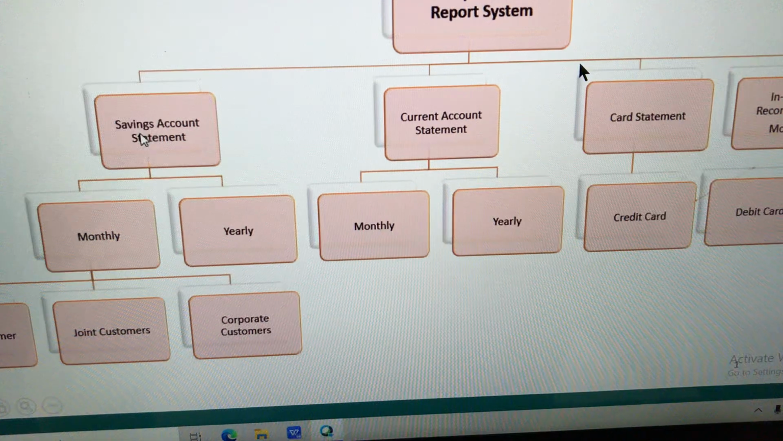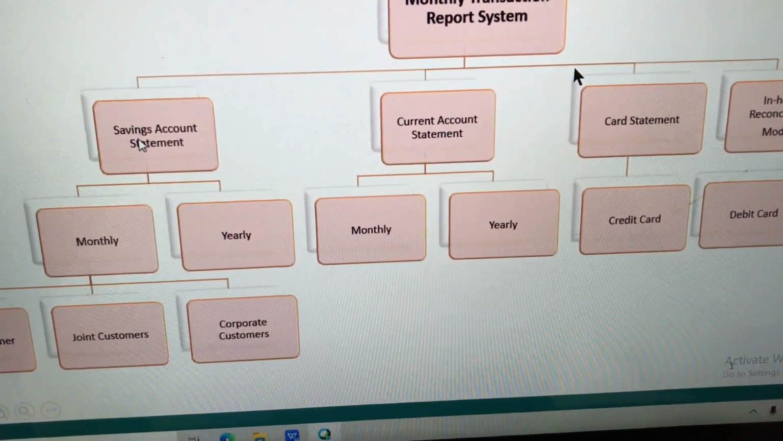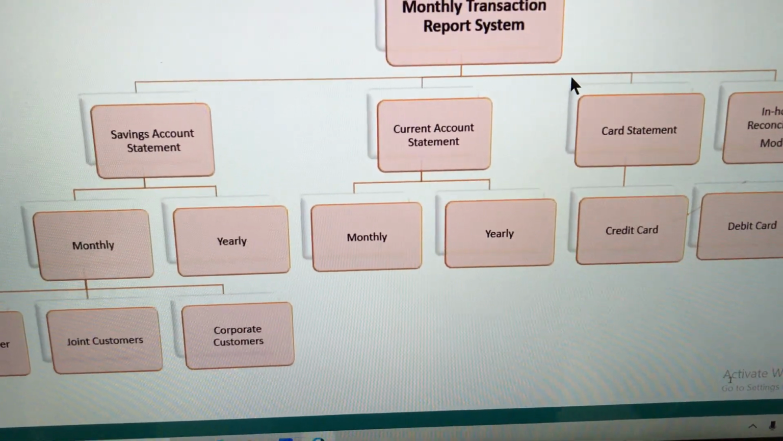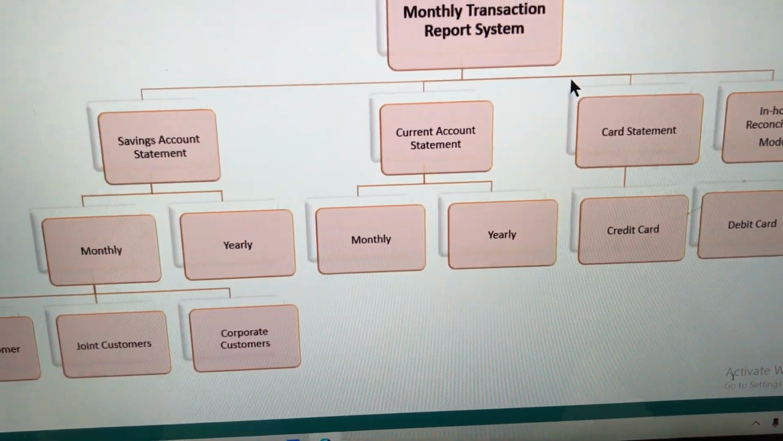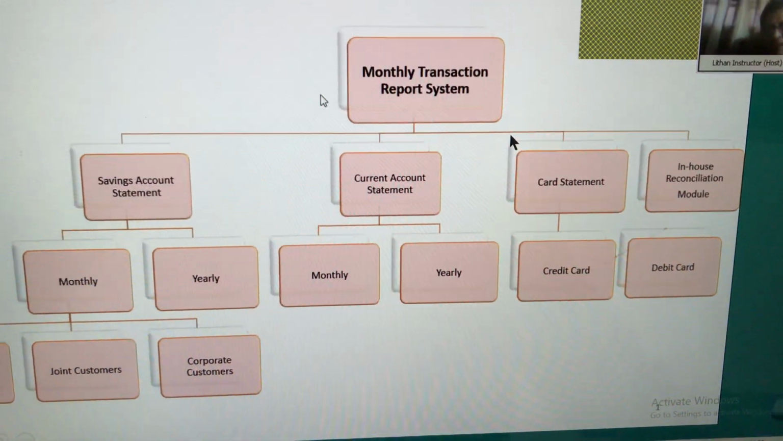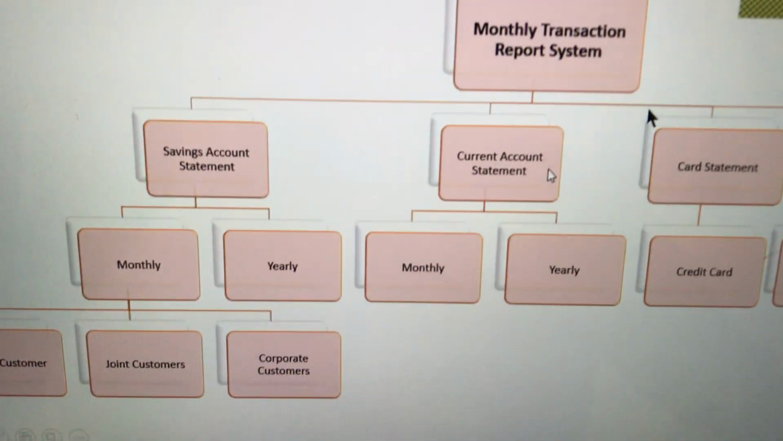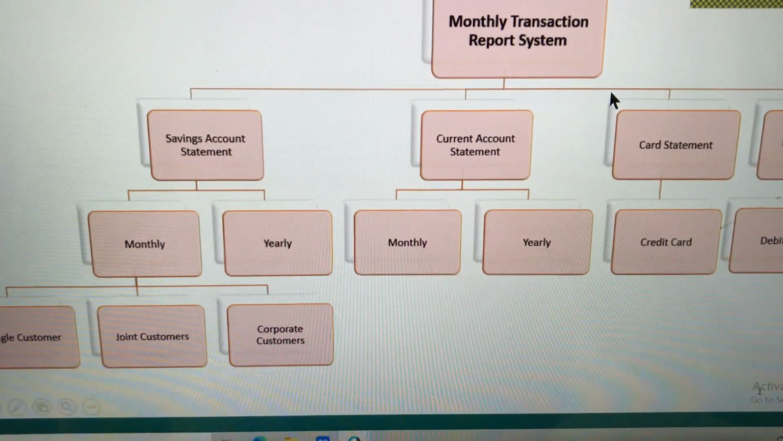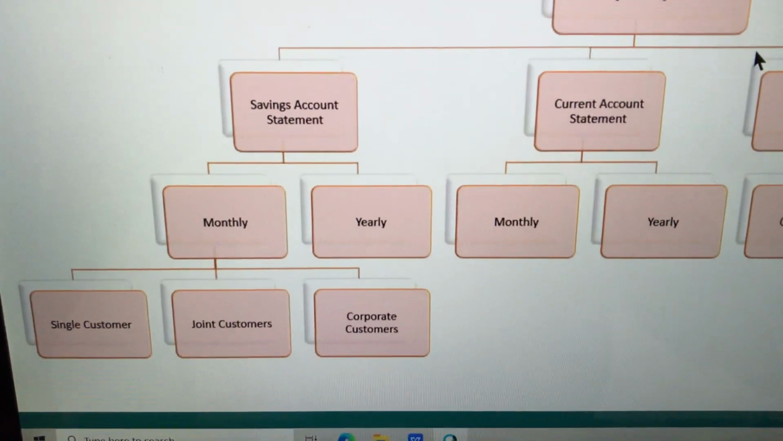So all this statement, savings account, that is one clue for you. When you don't see the action verbs, then it tends to be product deliverable oriented. Now, if you look at monthly transaction report system, savings account and current account, they are parts of the system. They are product components.